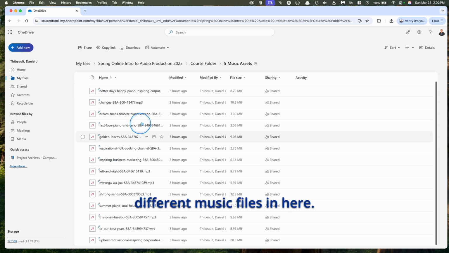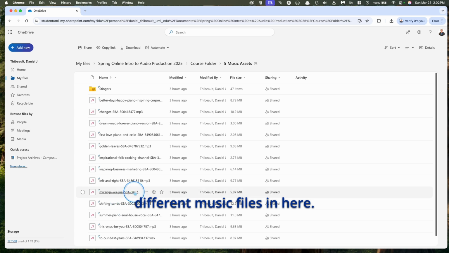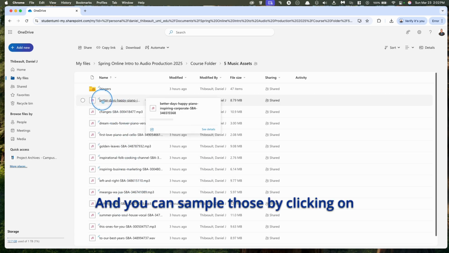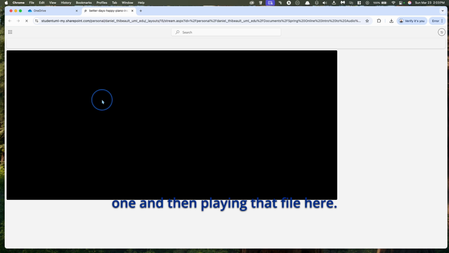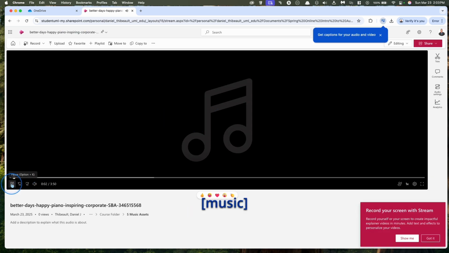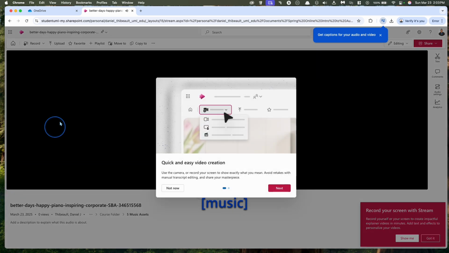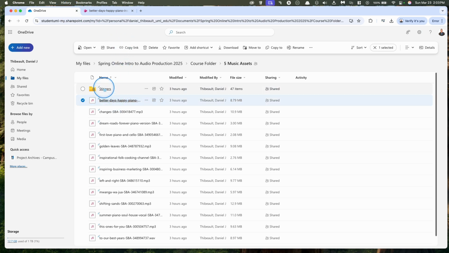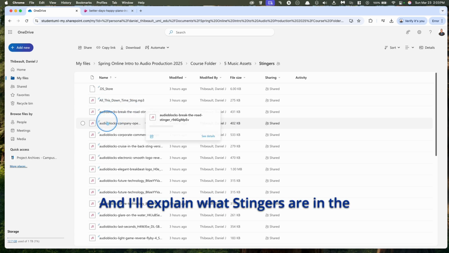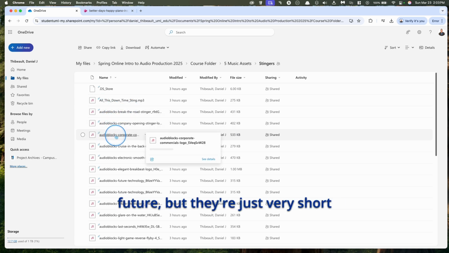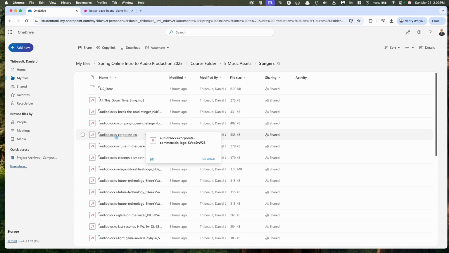There's a whole bunch of different music files in here, and you can sample those by clicking on one and then playing that file here. Also, I have another folder within this called Stingers, and I'll explain what stingers are in the future, but they're just very short pieces of instrumental music that kind of tell the listener that something is changing and something is happening in the content.